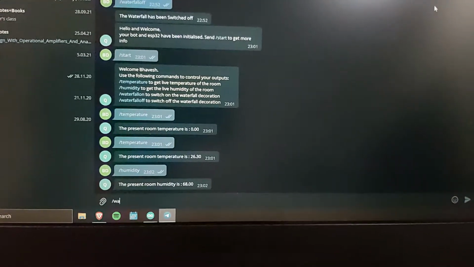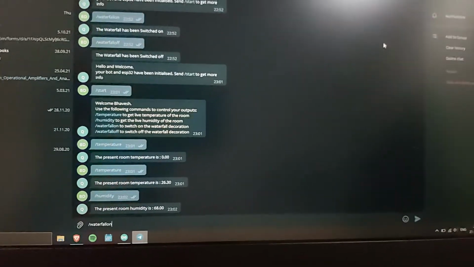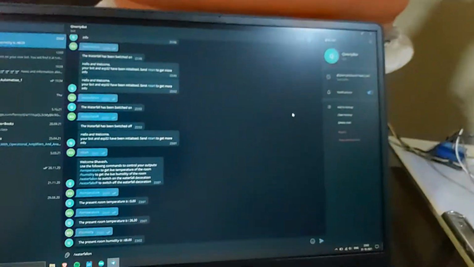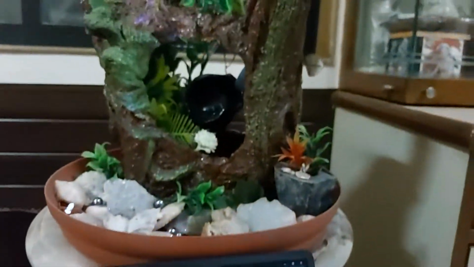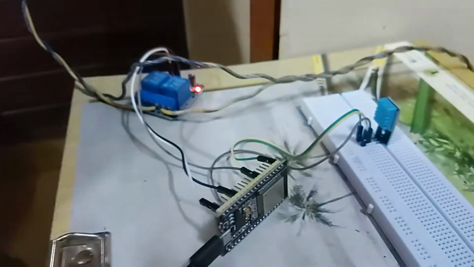Now turning on the relay module for the waterfall decoration showpiece. On sending waterfall on, we can see that the relay module has switched on and the waterfall has turned on.